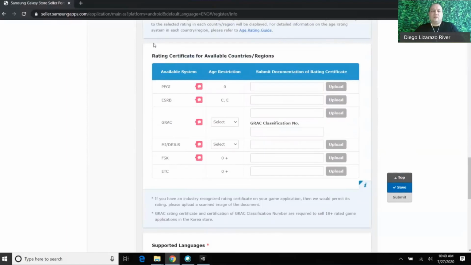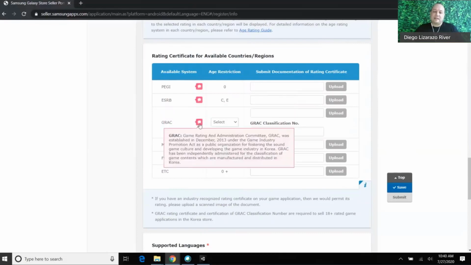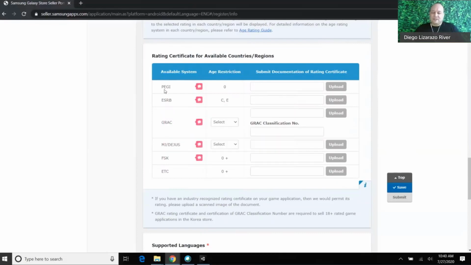So if you are in a specific country, and there are some countries that are more strict about this than others, you can see the different certificates that you are going to need. And it tells you in each one of them where that is available. In some cases, it's not that hard to get, and usually when you go through the process to get a certification for one specific game, they are going to give you a file that you are going to be able to upload here.